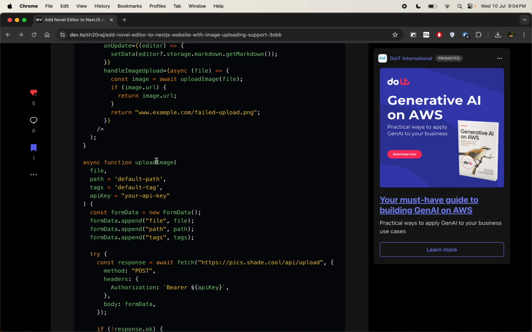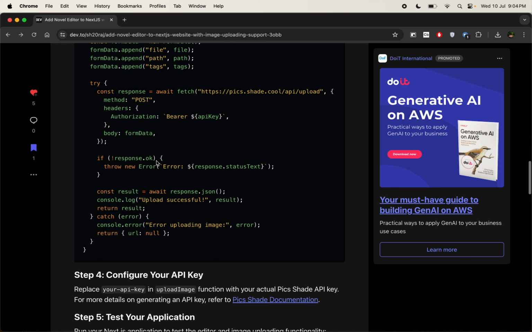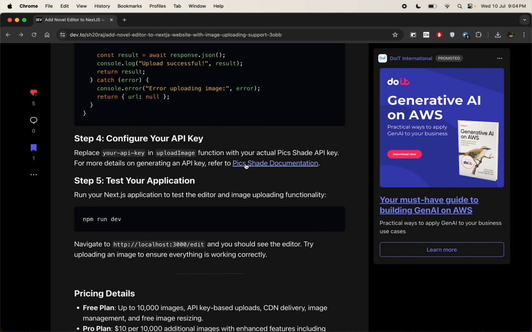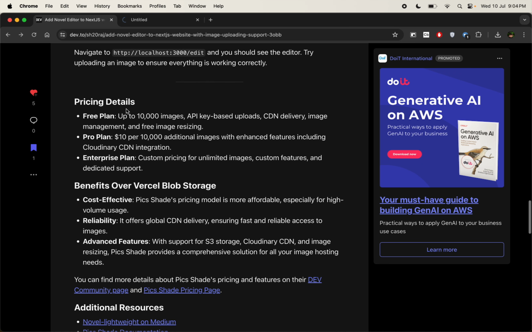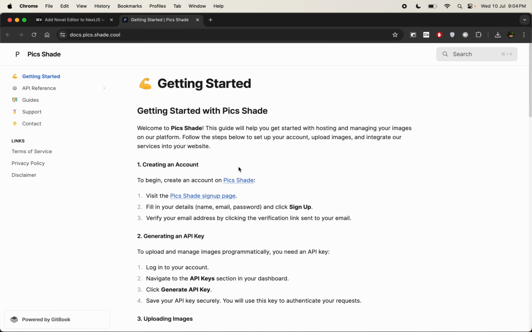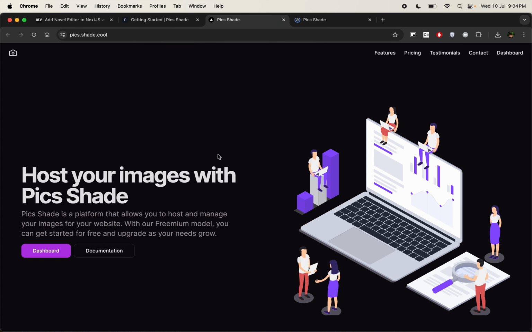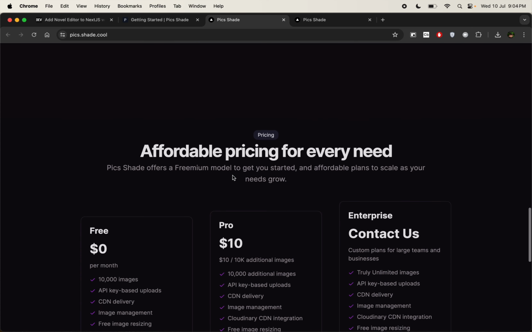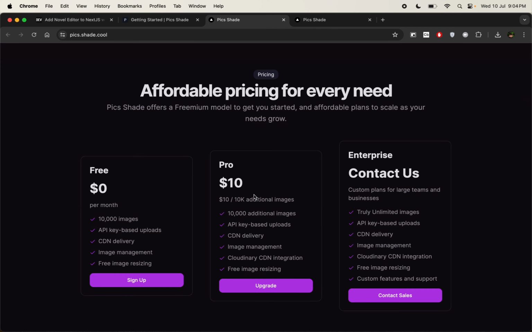And this is a function to upload images and return the URL back using PicsShade. And here are the pricing plans. It's free for up to 10k images. You can check out the pricing plans here.